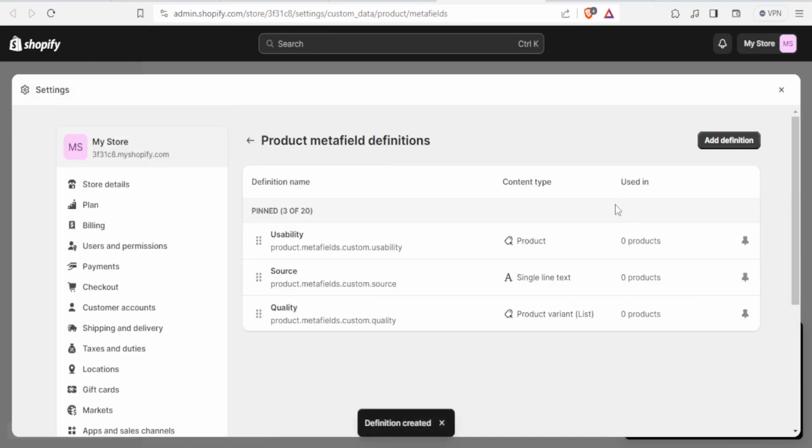And so you notice now we have our meta field here, usability, source, and quantity. And now you notice here, the quality here we selected for the product variant. And then for the source, we selected a single line text. And then for the usability, we have just selected a product here.